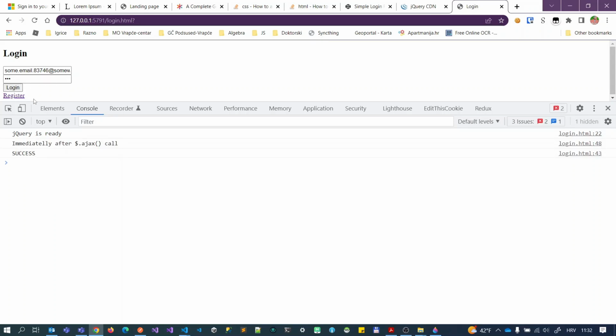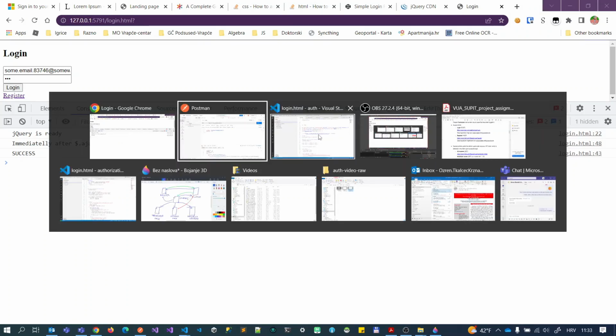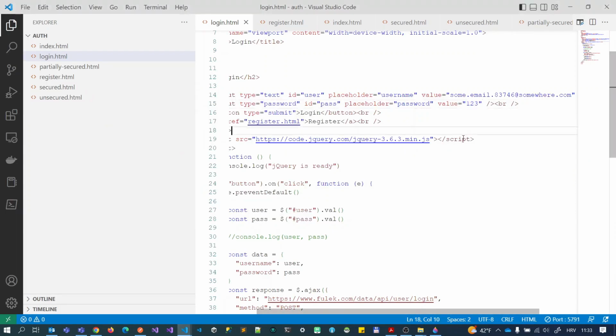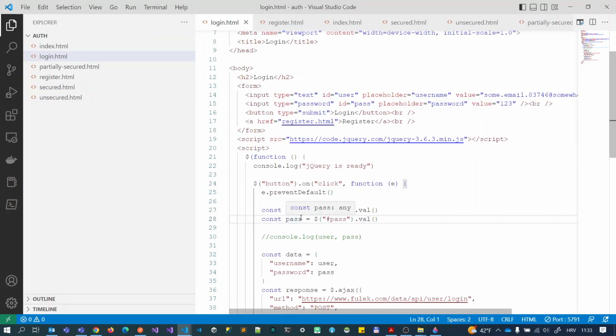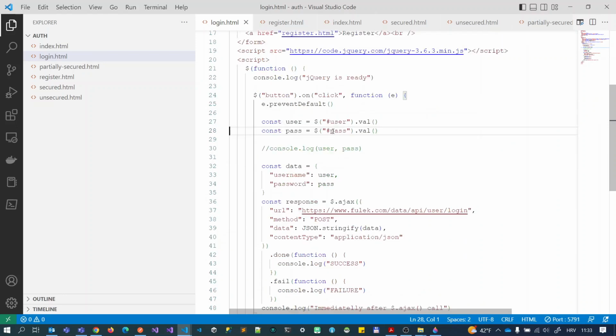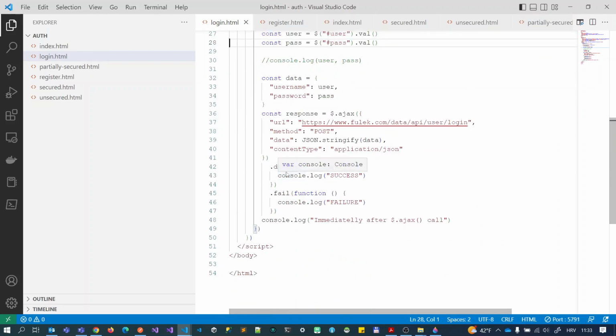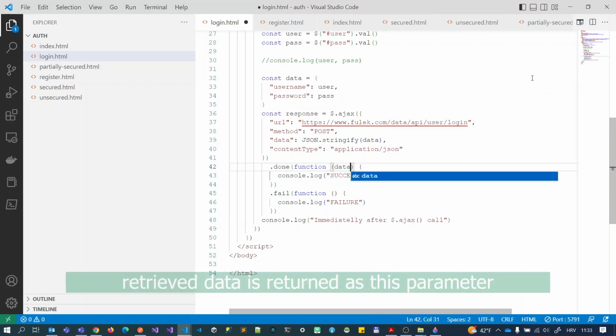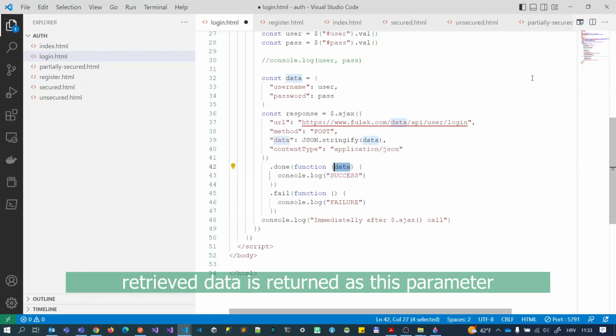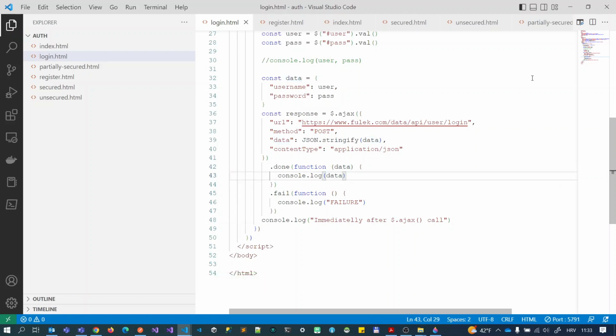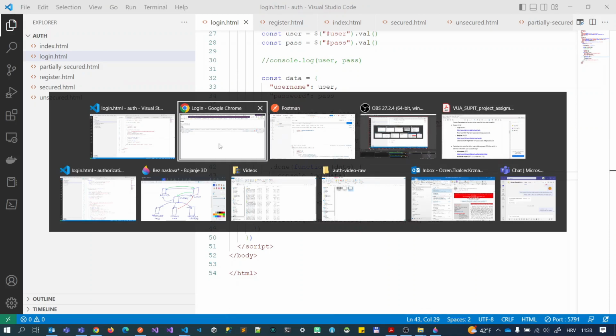But I still don't see the token. But I would like to see the token in my log. And well, okay. So how do I see the token? I have to extract it from that data I received back. So where will this be? Well, done. I will get this data object and let's console log it instead of this success. Okay, so let's see.